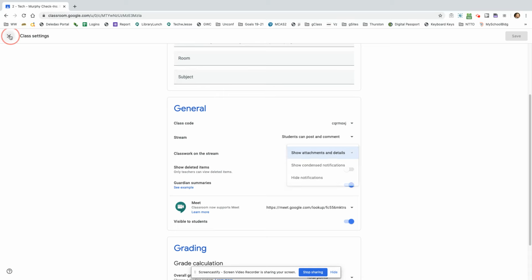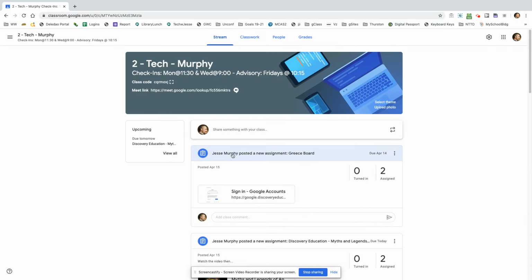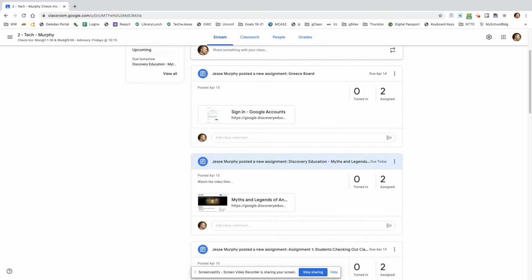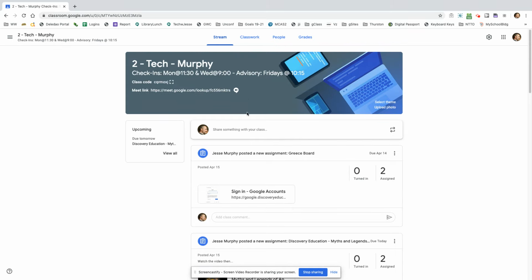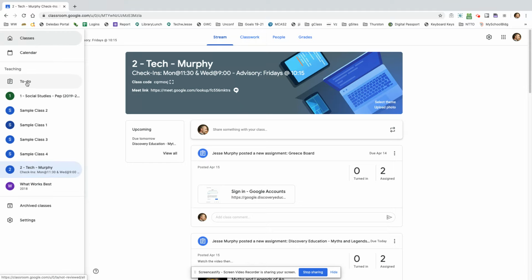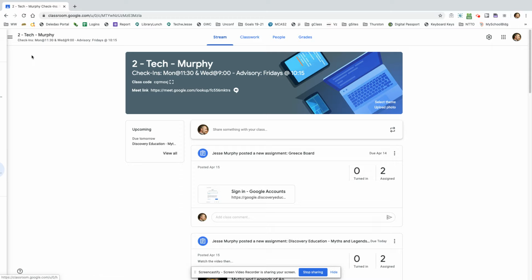So I'm going to go back out just to show you. So on the stream, all of these things that are assignments would disappear. So these little clipboard guys would all disappear, and they would only be visible by clicking into the classwork tab. And that would, of course, leave just announcements out here in the stream, which would be a little bit cleaner. You would certainly have to let your students know several times that, hey, you won't see any classwork in the stream, but you can go to the classwork tab, or you can always steer them to the to-do link over here under the three bars.